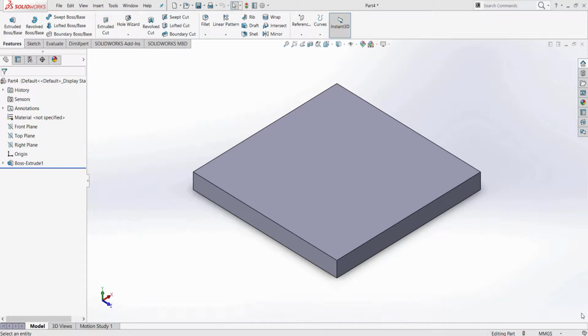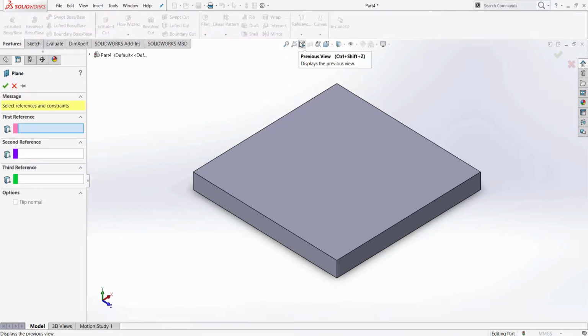In this video, we're going to have a look at how to use a plane in SolidWorks. Let's begin by selecting the reference geometry and select plane. Now I'm going to show you a couple of ways that you can use the plane.